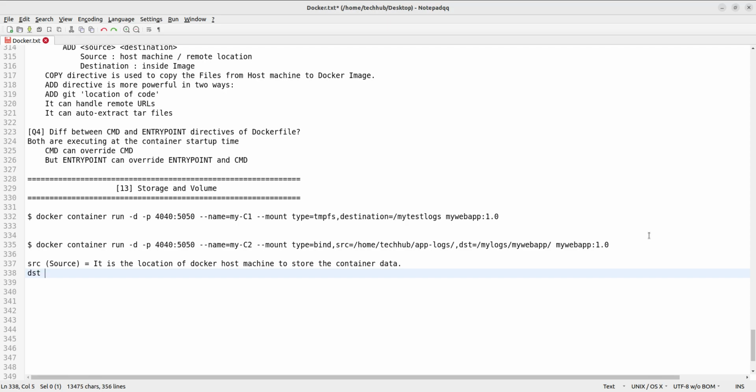DST is nothing but destination, and it is the location of the Docker container machine where the data is stored. Fine. I think you don't have any confusion in that one.